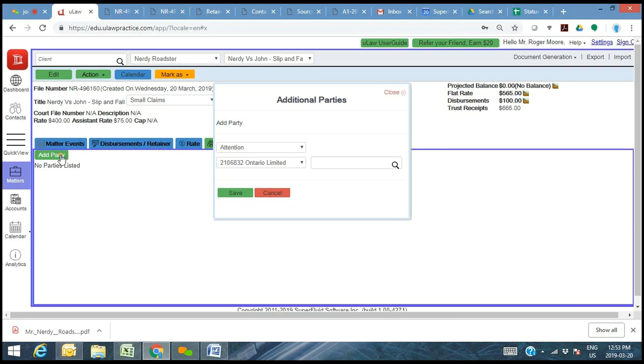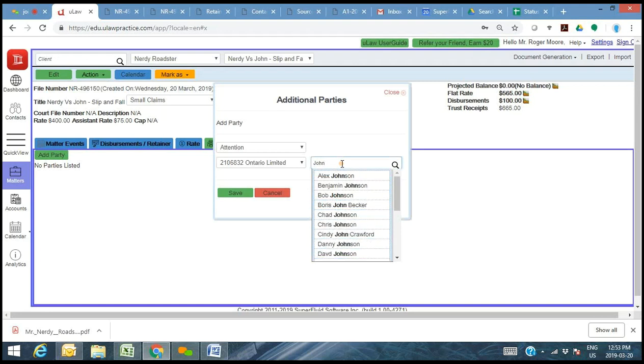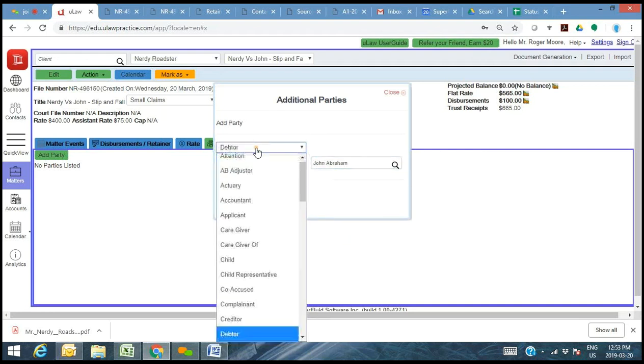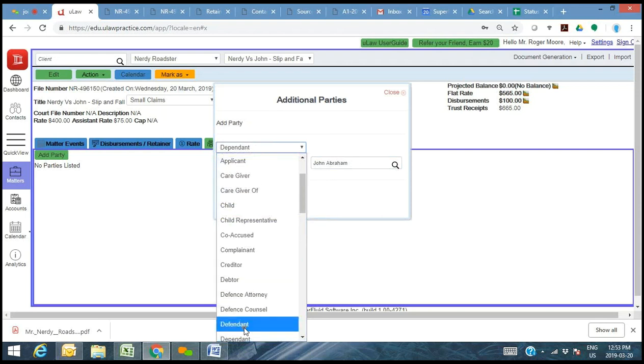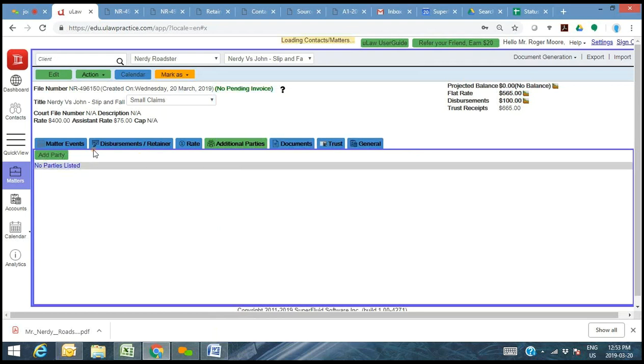Okay. So this is a small claims matter. I'm basically going to associate John, assuming that these are the Johns that I've already stored in my database. The John Abraham as the defendant. Okay, let's assume that I'm representing the plaintiff. Now I've associated John Abraham as the defendant in this particular matter.